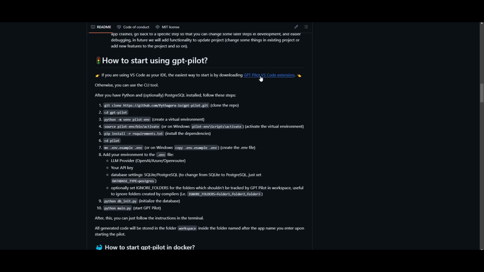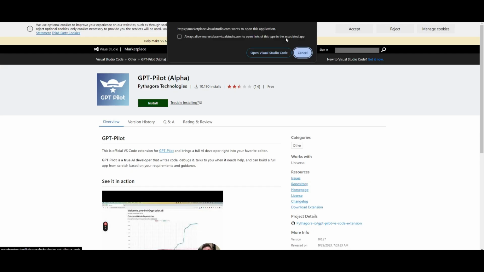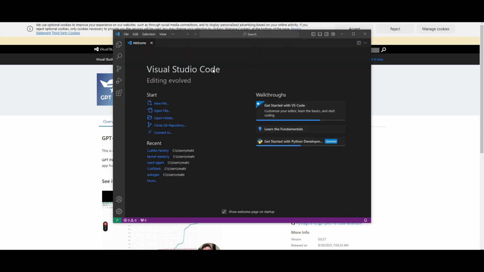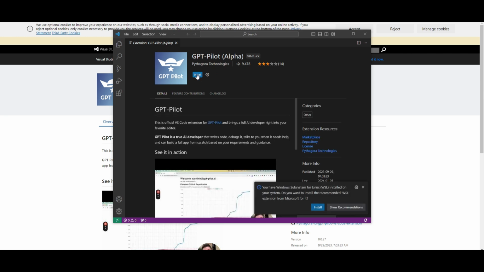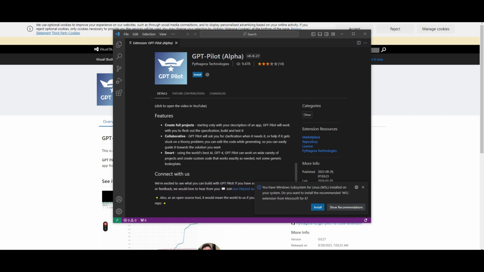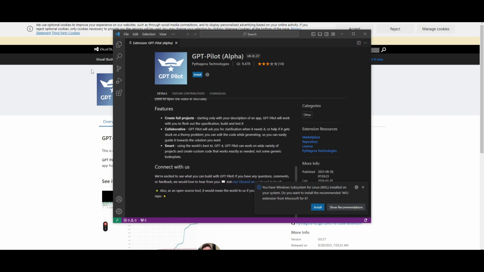You simply click on this button over here, click on install, open in VS Code, and it will take you to the extension page where you can install it. You simply click install and you can have it as an extension. You can see it in action over here. It shows you all the features as you would have if you were to install this locally.